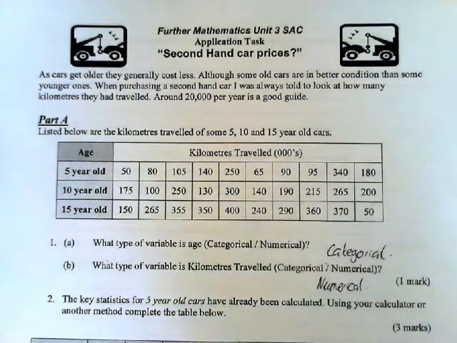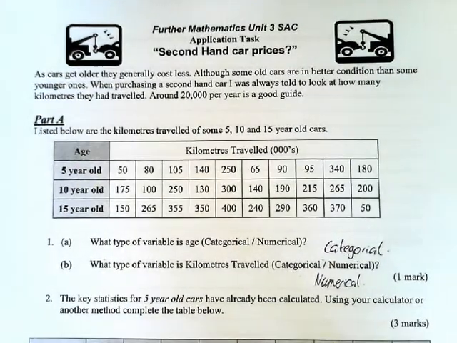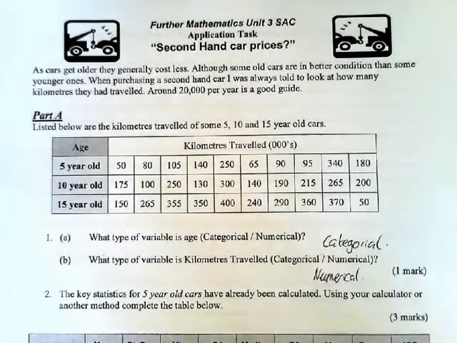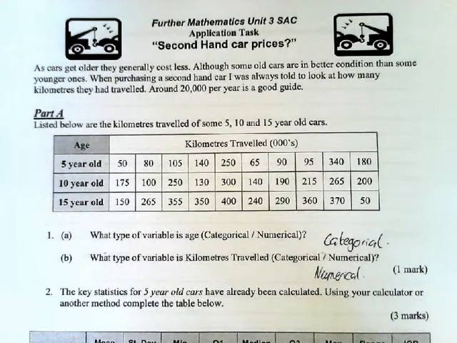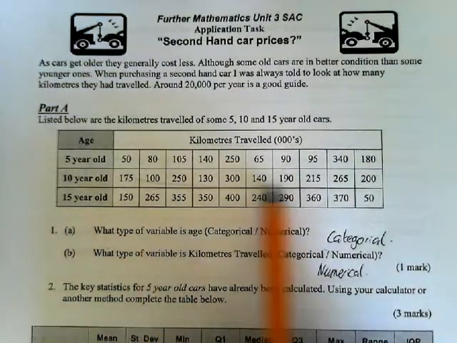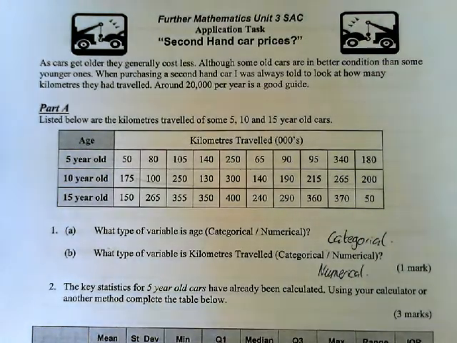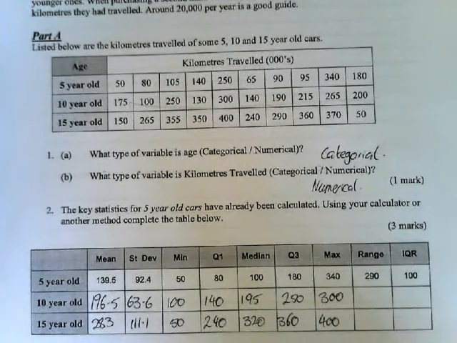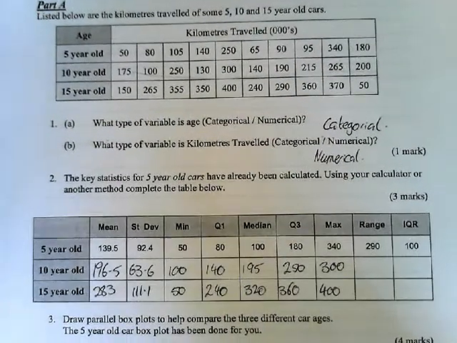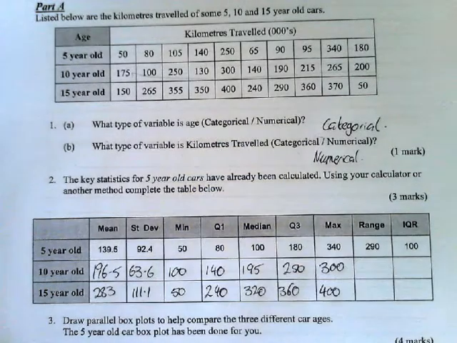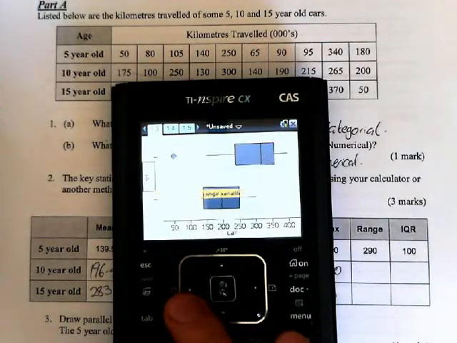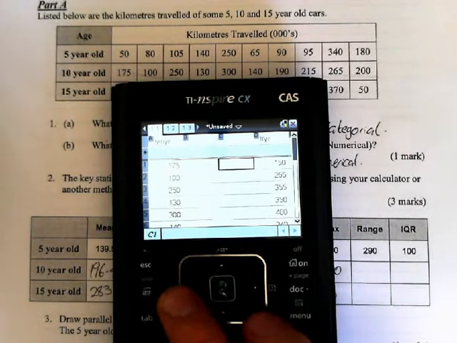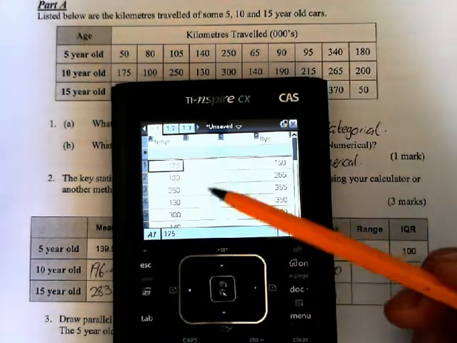Alright, the key statistics for 5-year-old cars have already been done. Use your calculator or another method to complete the table below. I reckon the best way is going to be using a calculator. Don't do another method with this one. Obviously you're going to have to get all these in order and then work out the mean, median and so on with those. So this is just a matter of putting them into the calculator and getting all those values sorted out. So remember, there are values, alright, so 170, 100, 250, 130 for the 10 years old.